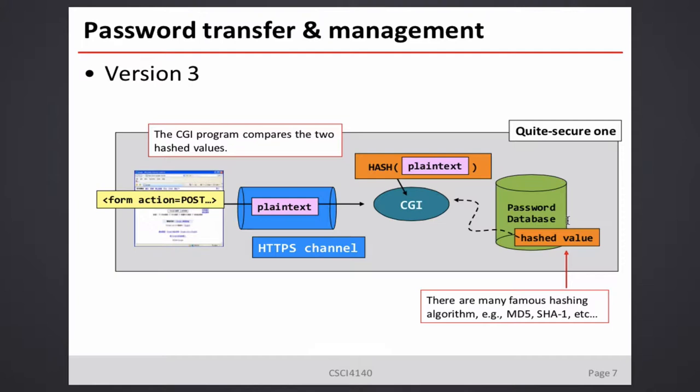People try to hash the password. Now, what does it mean to hash the password? Go through MD5 and store the hash value. Now you're sending plain text under HTTPS protection. When it arrives at the CGI program, the CGI will hash it and compare it with the hashed version in the password database. Everything seems cool, except one thing. Let's say my password is TY1, and under the hash function MD5, is it uniquely determined in server A and server B?